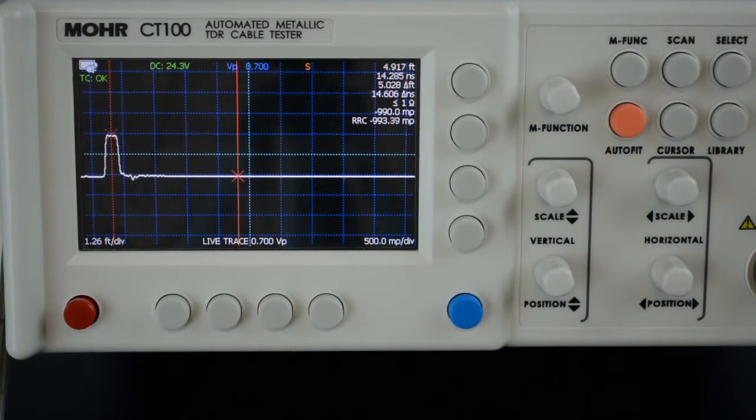Now finally, let's look at changing relative reflection coefficient, or RRC method. The CT100 by default measures the RRC between cursors. When 2 cursors of the CT100 are positioned on either side of a change in impedance, this measurement is the RRC for that change. By default, the CT100 measures RRC in classic mode, displaying the true reflection coefficient relative to the signal at the input of the reflection.